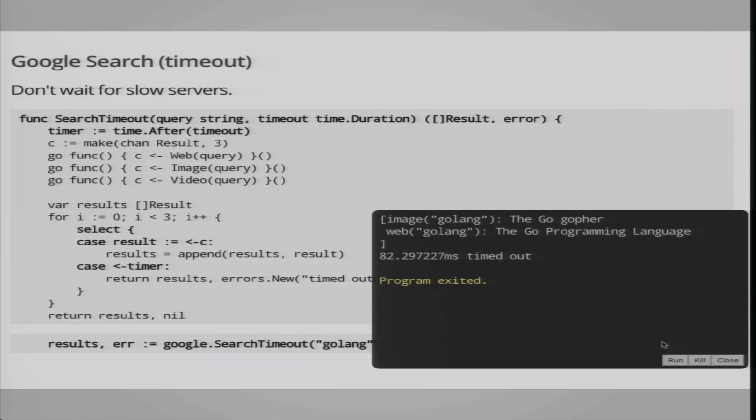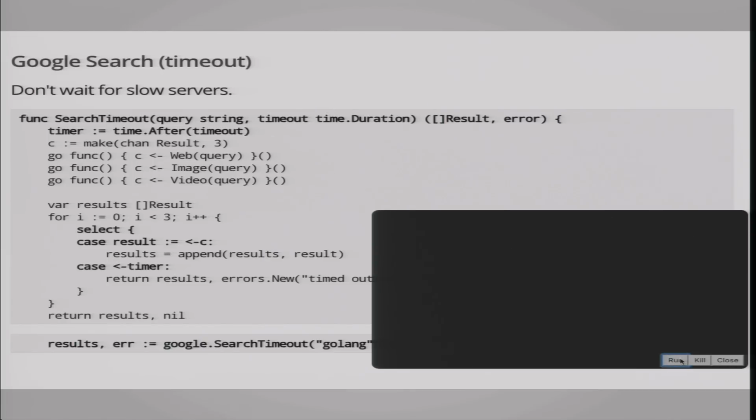So let's see how that works. Okay, here. It took 82 milliseconds. We got image and web, and we did not get video. And we got this error message, timed out. So let's run that a few more times.